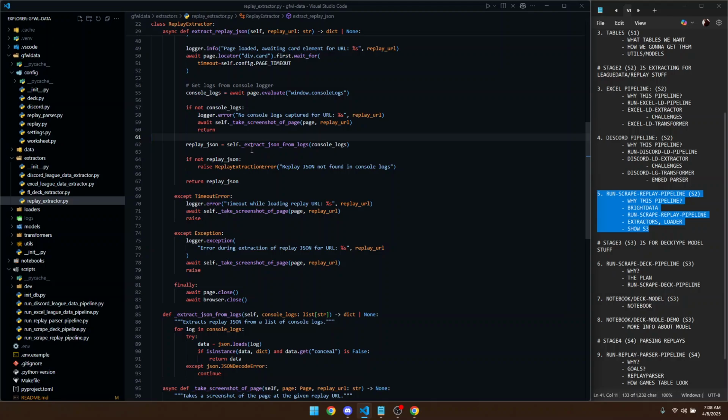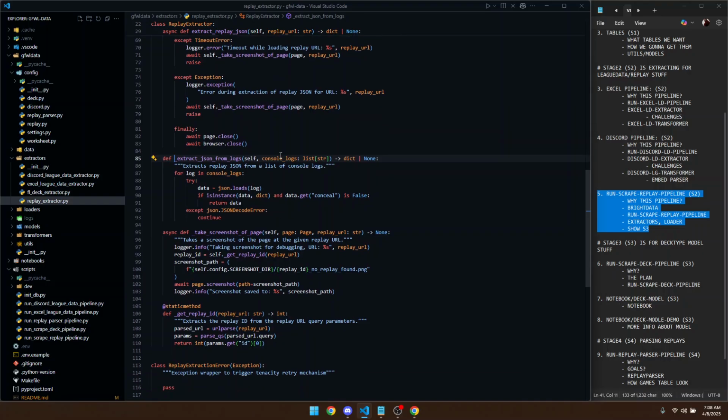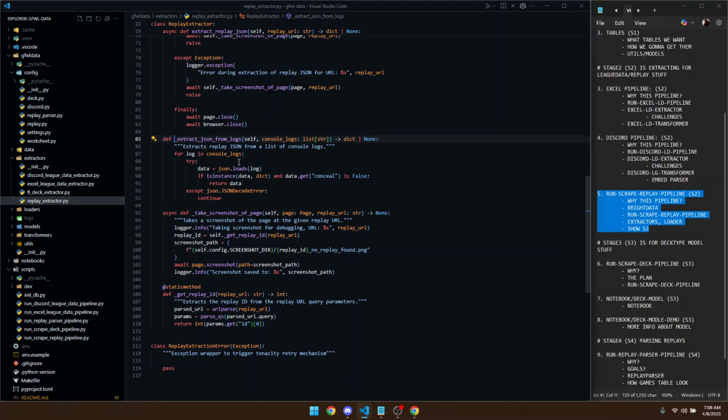The next thing I run is this method here, extract JSON from logs. I give it the list of logs, and I'm going to extract the JSON from it. Console logs is a list of strings, and what the extract JSON from logs method is going to do is go through each message in the console logs, and attempt to load each string as a dictionary. For it to load successfully as a dictionary, it has to be in a JSON format.